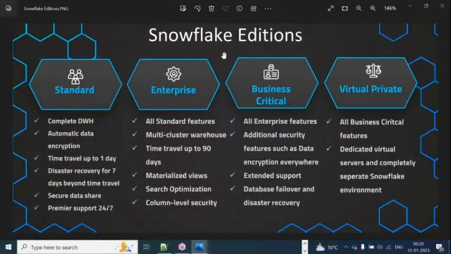In general, in projects, we are using the business critical edition for our business purpose in our companies. Then we'll see what options are available, and what different benefits or great features are available in each edition.